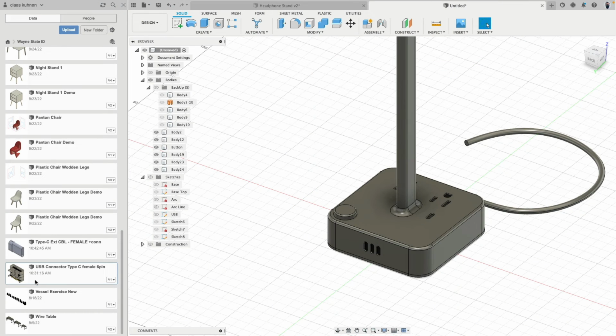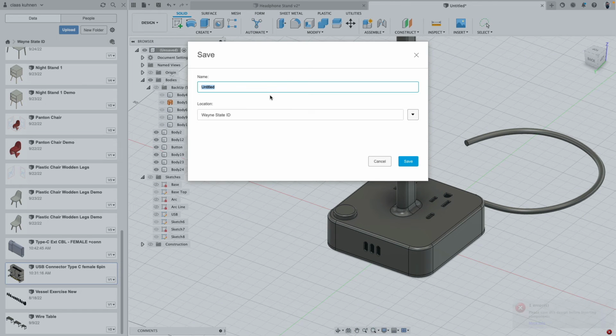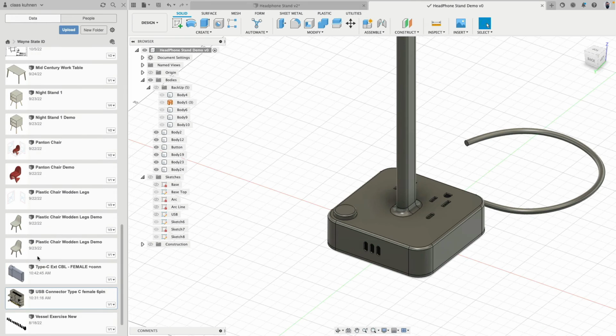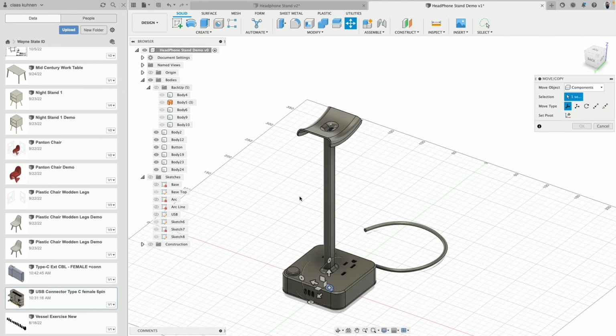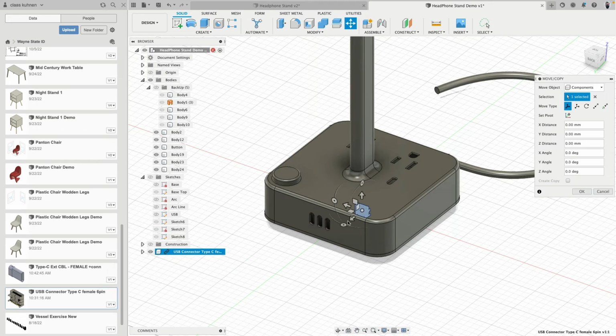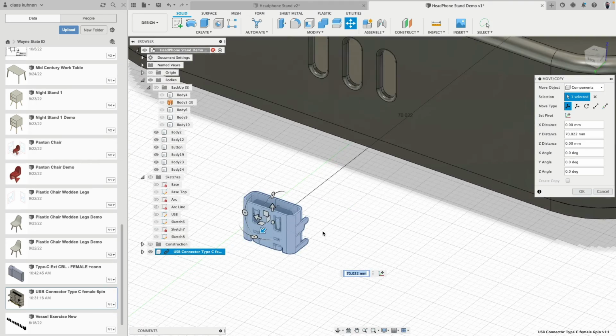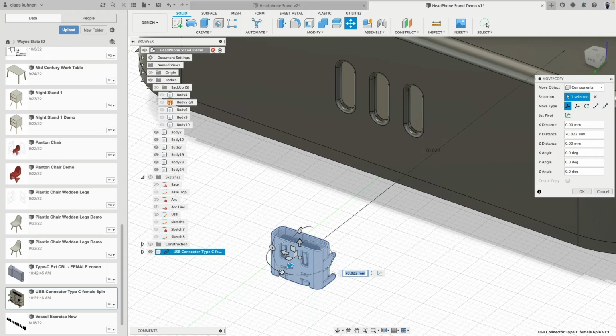Now you see here I have 2 connectors, and then this right-click, insert into current design. Oh, we have to save first. Okay, yeah, let's save this. This is now Headphone Stand demo. Okay, so when it's saved, then we can insert it. There it is. There's one copy. I might have to rotate it. There we are.